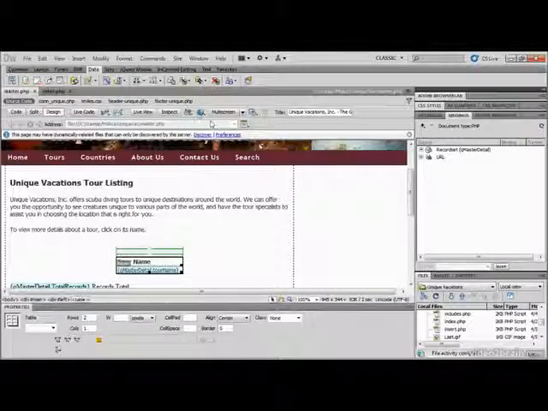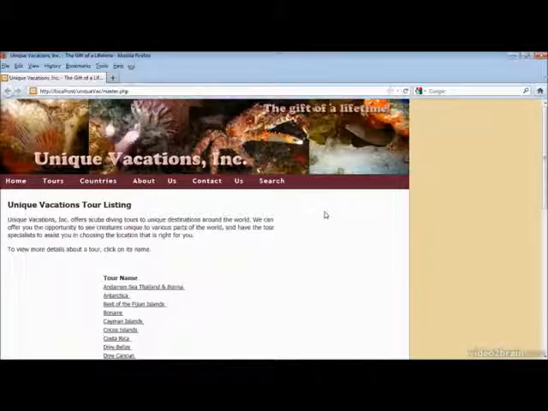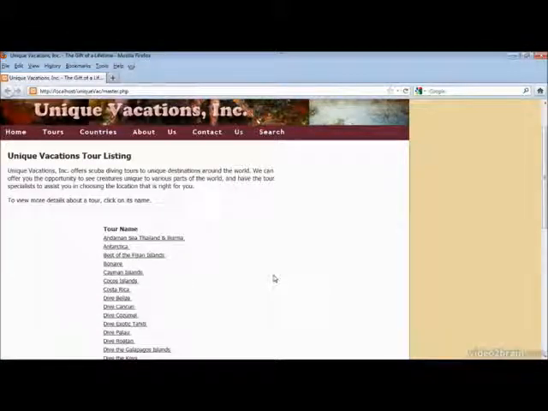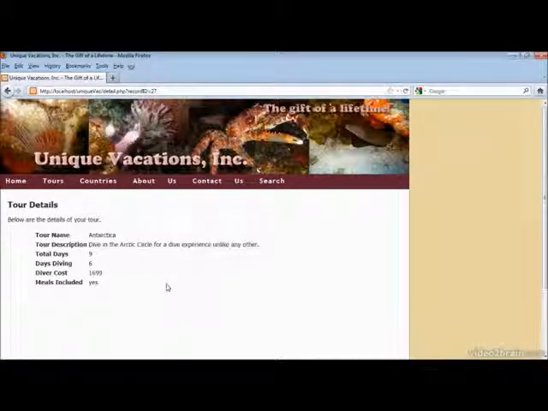But let's start here one last time and take a look at what Dreamweaver did for us. There's our information. As I said, from a design standpoint and from a formatting standpoint, I may want to make these left aligned. You can fine-tune as you like. But that is the Dreamweaver Master Detail page set.